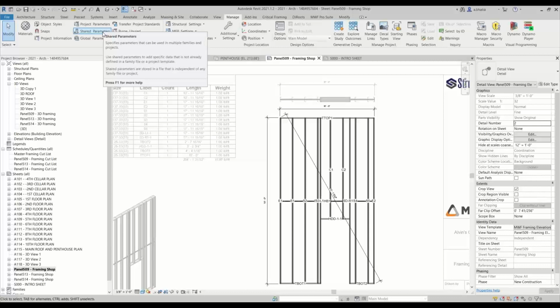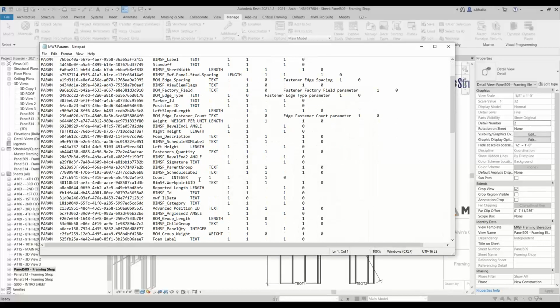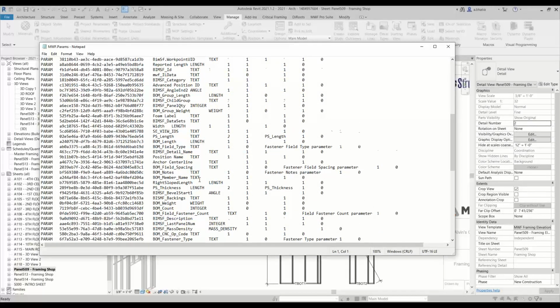And then our main topic today is shared parameters. This type of parameter is usually stored inside a text file. Let me just grab that for you. Open. So it's stored in a text file like this.